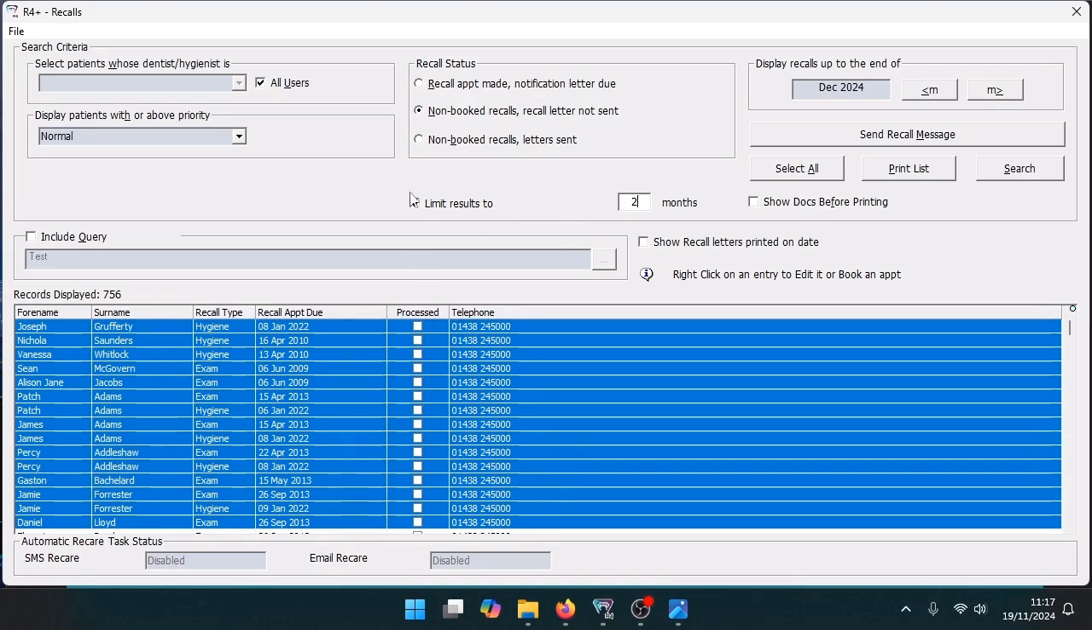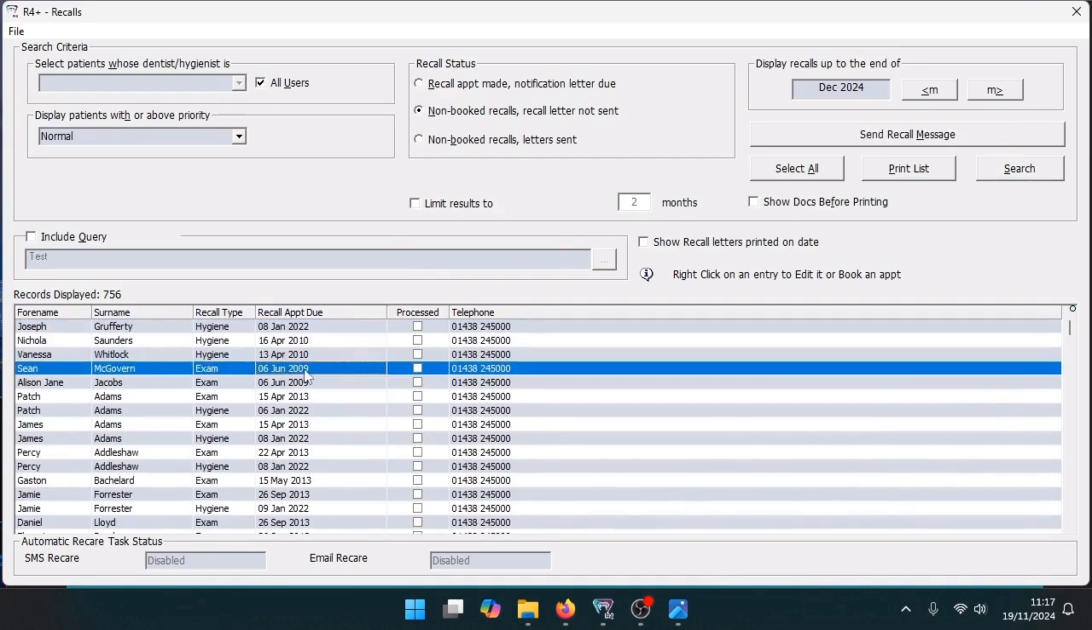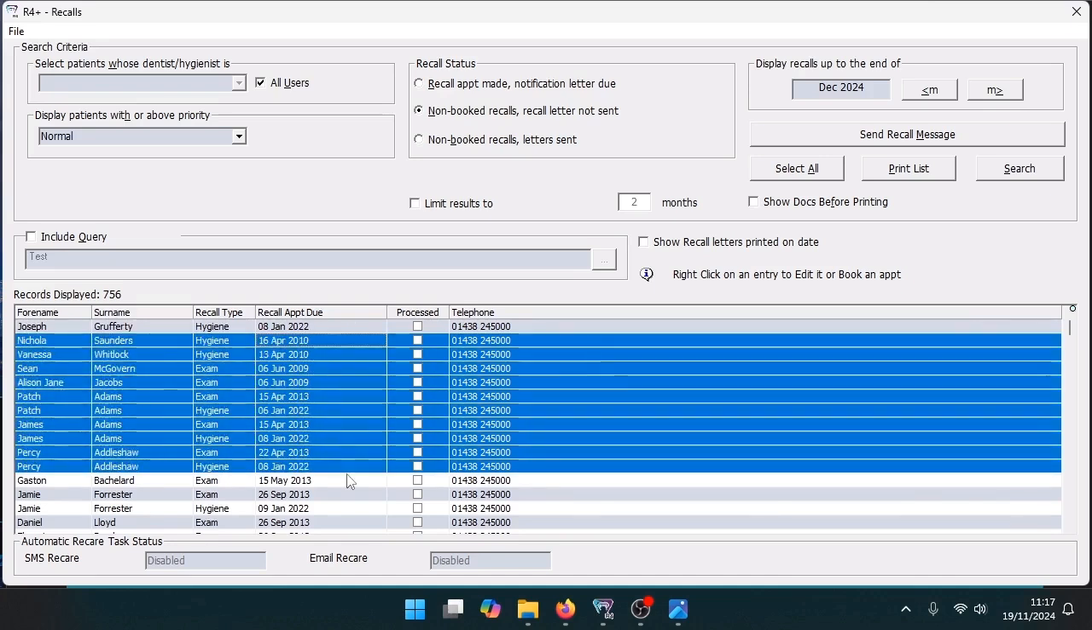Remember that this list is currently being limited, so unticking this box will display a full list of every patient that needs to be recalled. This could go back a long way in your R4 Plus system, if patients, for whatever reason, missed their initial recall, back when they were actually due. To recap briefly, to send your recalls off, highlight the patient you wish to communicate with, and click Send Recall Message.